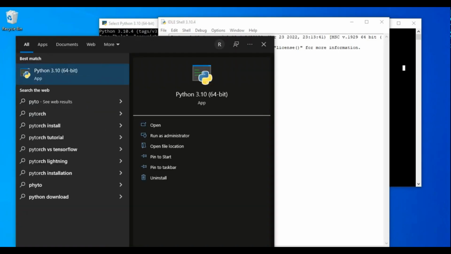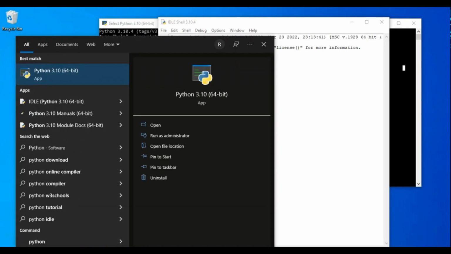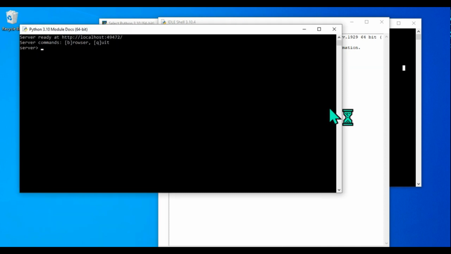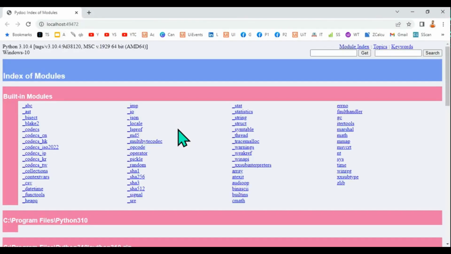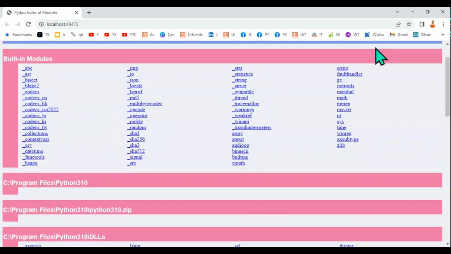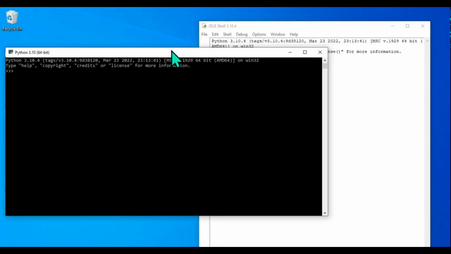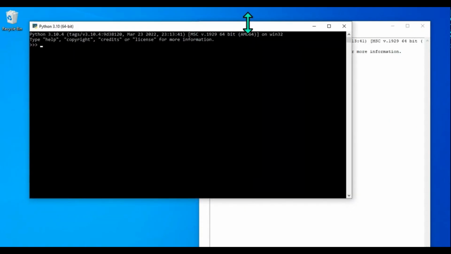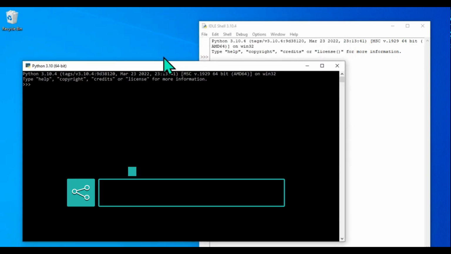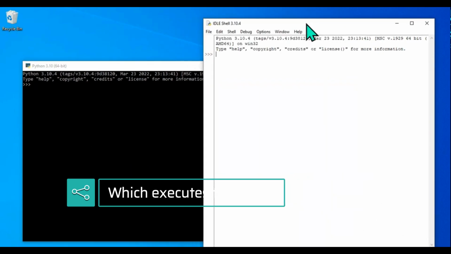And the other one is something called module docs. One is the manual and the other one is the module docs. These are various modules. Anyways, we have got an understanding. Now I'm going to show how to use the Python shell and how to use the IDLE shell.